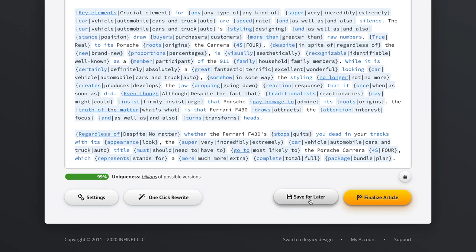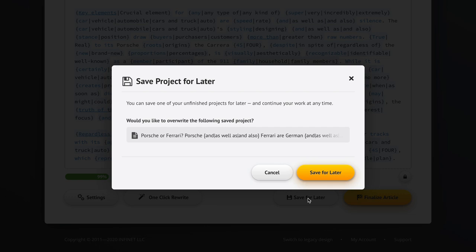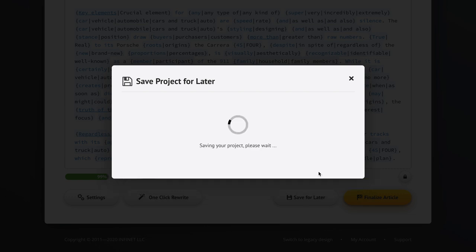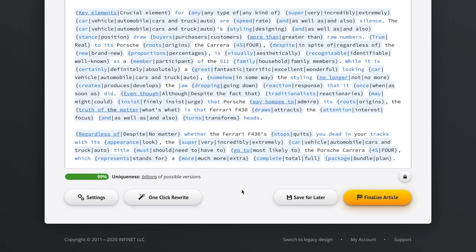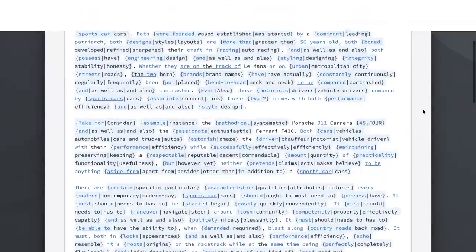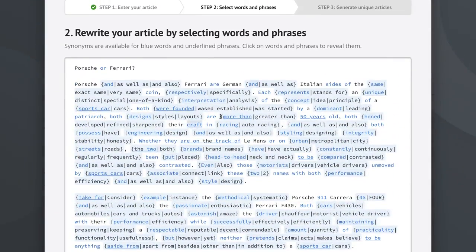Now, if you want to save this article for later, here in step 2, you simply click this button and you save the article for later. And now you can close down your browser, turn off your computer and come back later. And even though you've put all this work into your article already, you can get straight back to this exact position where you left it and keep tweaking it.